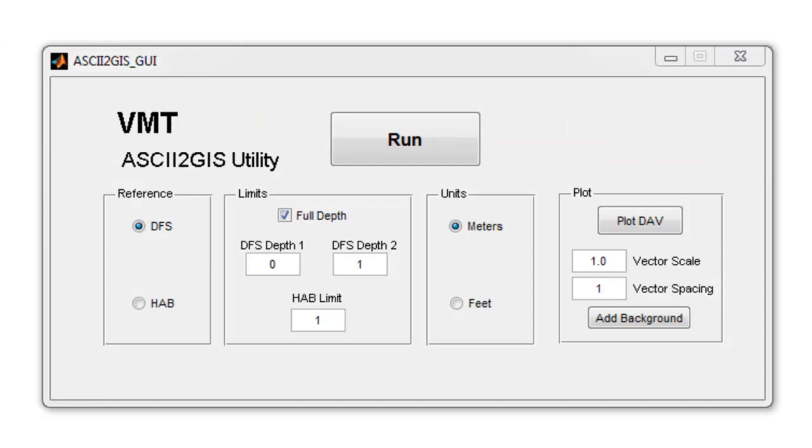Just as an update to the ASCII2GIS utility tutorial, I wanted to give you a brief overview of a new addition to this utility, this plotting routine. Basically, it allows you to plot the data that you've exported. So once you've chosen your parameters for exporting the data, whether it's depth from surface or height from bottom and so on, you have the ability to run it and plot that data.